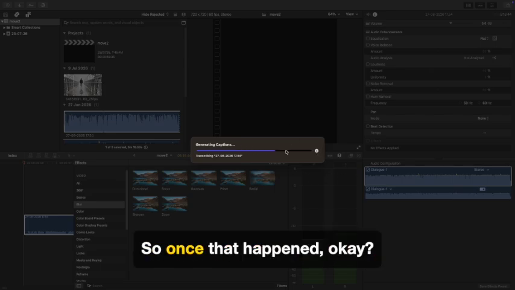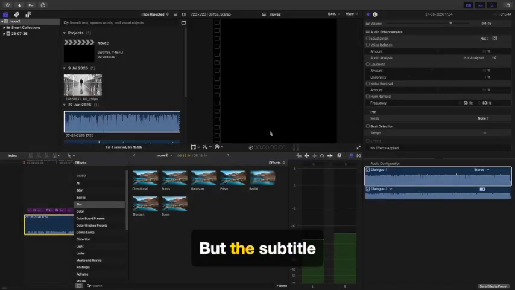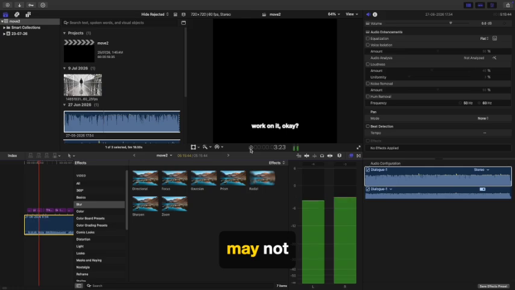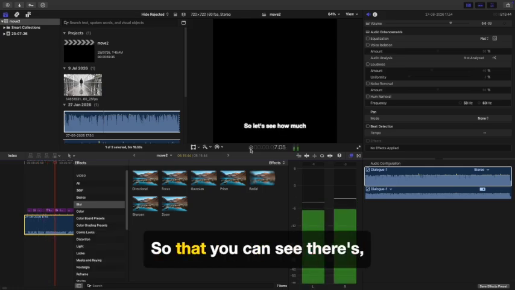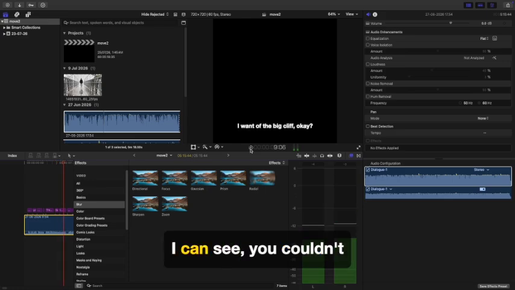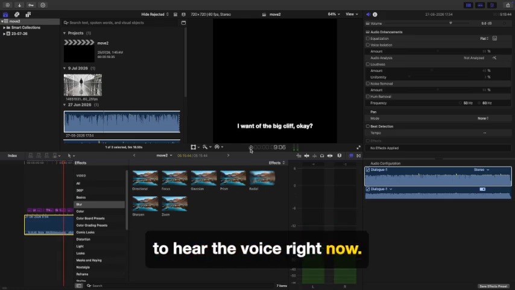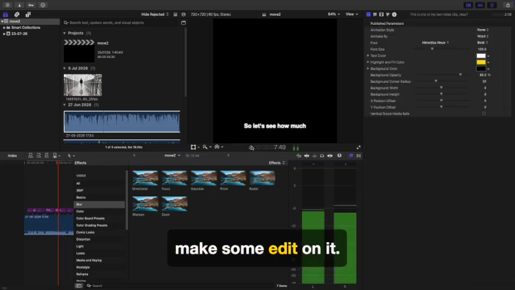Loading all of it. So once that happens, you will get all the subtitles, but the subtitles will not be totally correct. Somewhere it may not be right. You just have to go and change that. You couldn't hear the voiceover right now because I don't want you guys to hear the voiceover right now. So I just have to go back and make some editing on it.